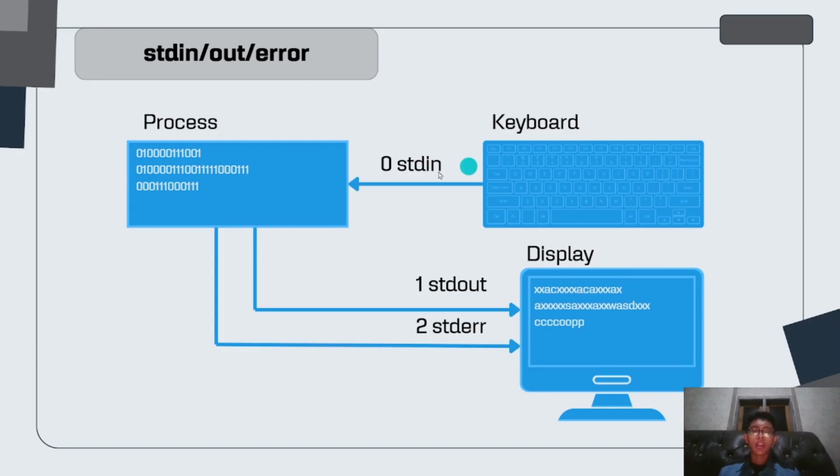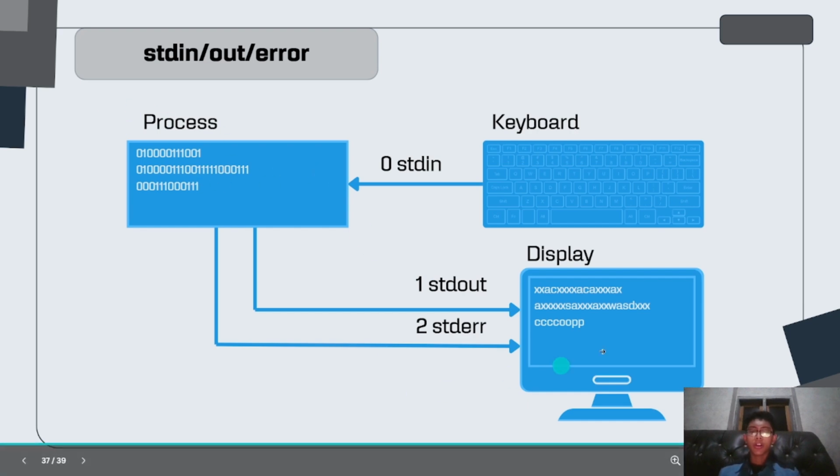Standard in is like a keyboard, where we type something and it gets processed. If the command that you type is correct, it will show as standard out and go into the display or the terminal. But if the command or the information is an error, it will go into the error.